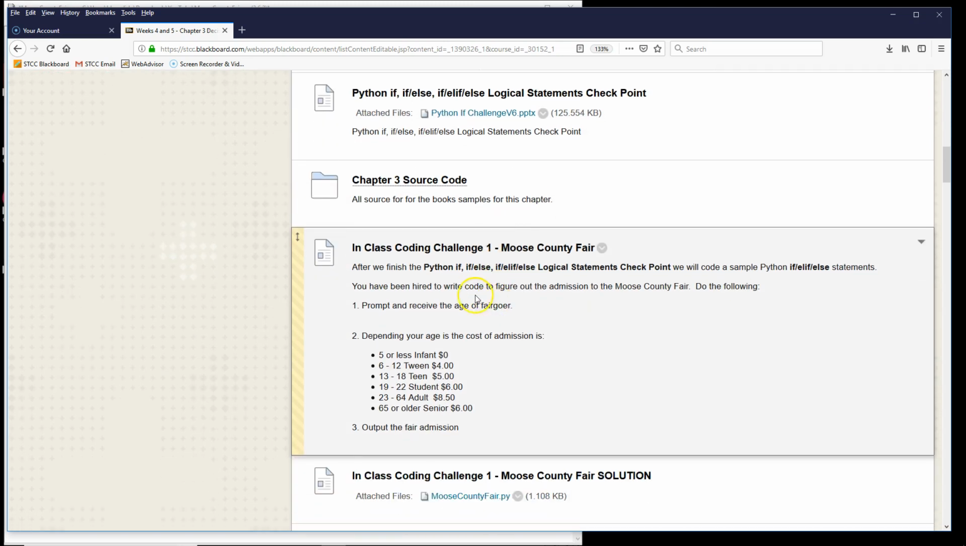In class, I asked you, or when you're looking at this if you're taking this in an online format, to write the Moose County Fair program. You're going to prompt for and receive the age of a fairgoer. Depending on the age, if they're less than 5, their admission is 0. If they're between 6 and 12, inclusive of age 6 and inclusive of age 12, you get 4. 13 to 18, 5. 19 to 22, 6. 23 to 64, 8.50. 65 or older, 6 dollars. And you output the fair admission.